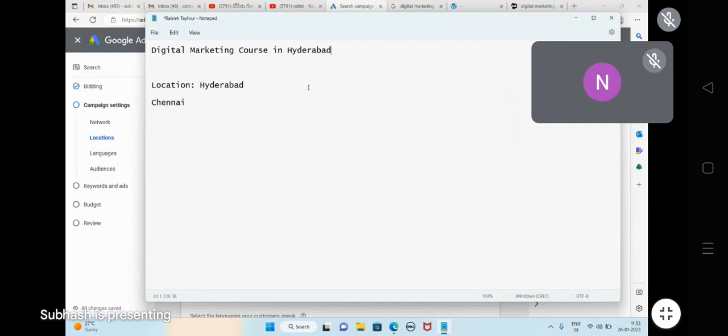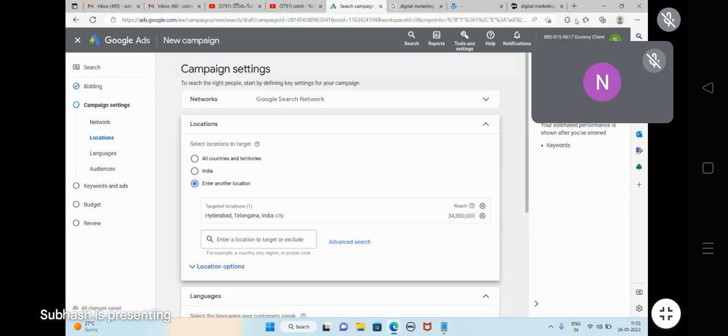No, sir. So Jayan says no. Other people? I think it will appear. Why? So you're searching for digital marketing course in Hyderabad, right? Okay, correct. Then what do you mean by this? Targeted location Hyderabad, what do you mean by this? The ad will appear because the location is Hyderabad, but you are not marketing on a specific location. Yeah, correct.